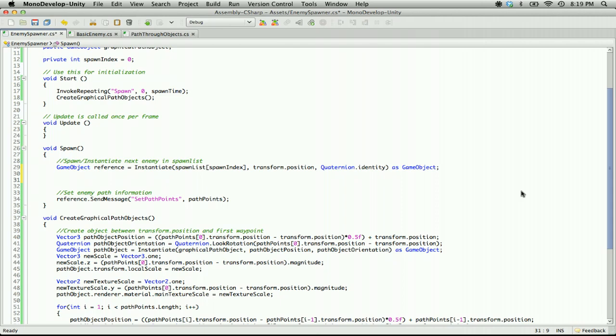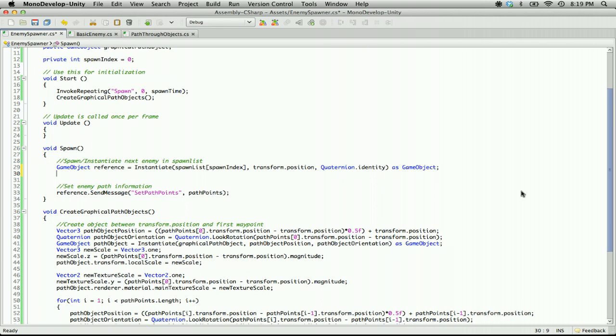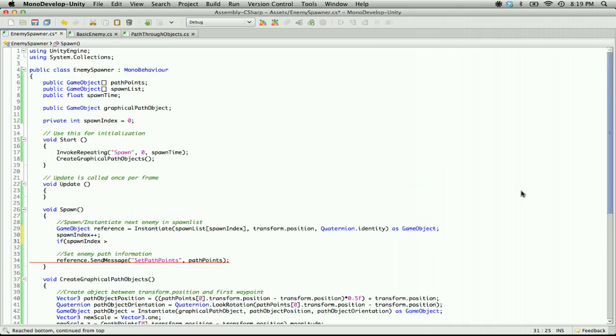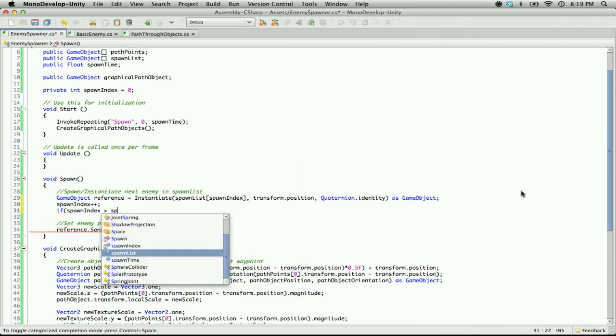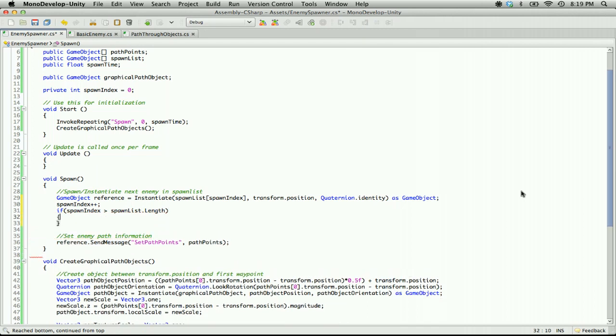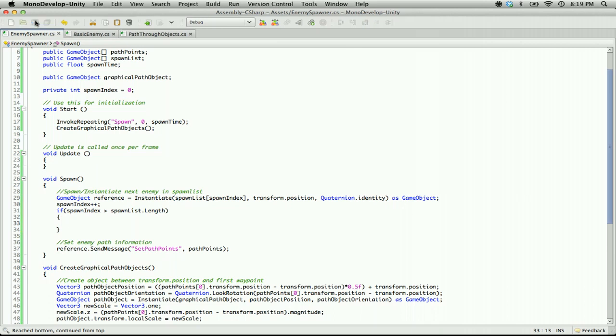So, instantiate spawn list. Okay, so all we need to do is spawn index plus plus. If spawn index is greater than spawn list dot length, I don't know why it's not auto-completing that again, but trust me, it's there. All arrays have that length thing. If it's greater than, actually greater than or equal to spawn list dot length, I'm just going to have it go back to 0 in this case. Well, it won't show off very well.